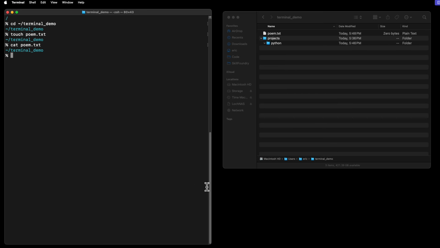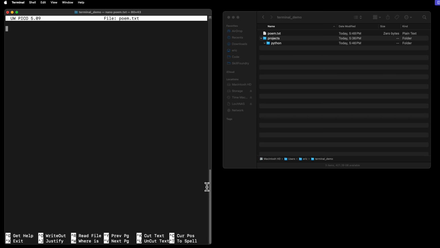So I'm going to use a tool called Nano. Now Nano is a really lightweight text editor. And if I say nano poem.txt, it's going to open the Nano interface. And Nano is a very basic text editor. But now I'm inside the file poem.txt, and I can do something like roses are red, violets are blue.